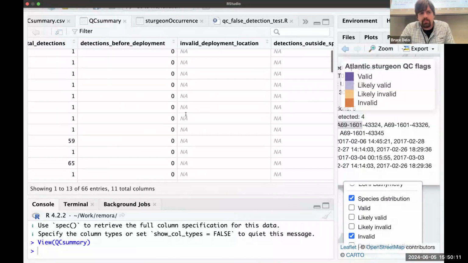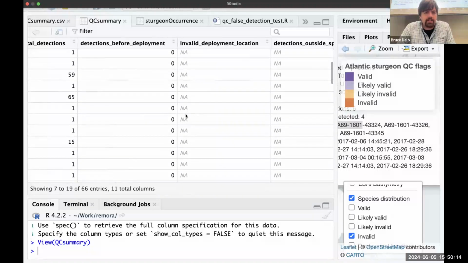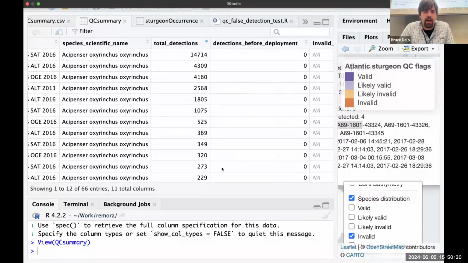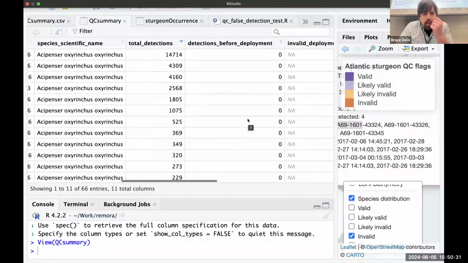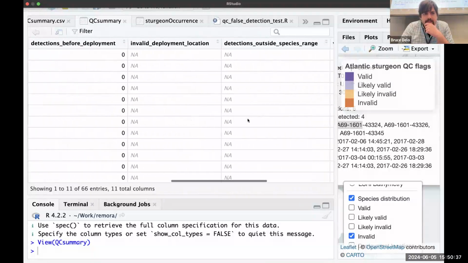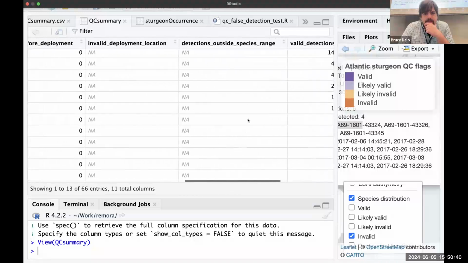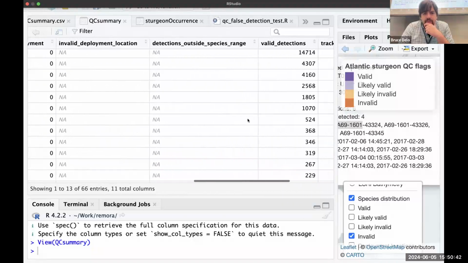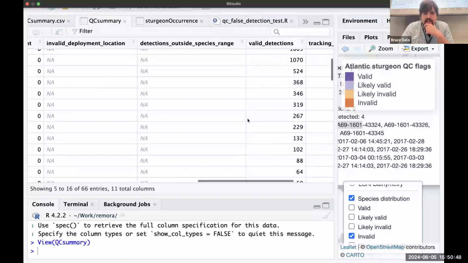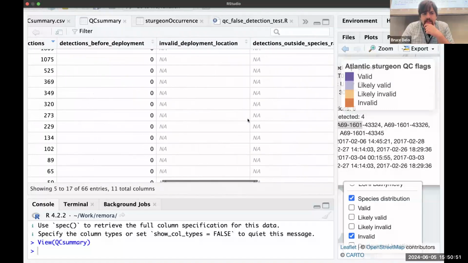Detections before deployment. There are a fair few that didn't get the QC run at all. In cases where the total detections are 1, I believe we don't run QC on those because if there's just the single detection, we can't do anything with it. I think those are the releases. But yeah, we can't do any of the comparison. Let's see here. 14,714, 4116. I'm trying to find one here that has a reasonable discrepancy between the total detections and the total valid detections.